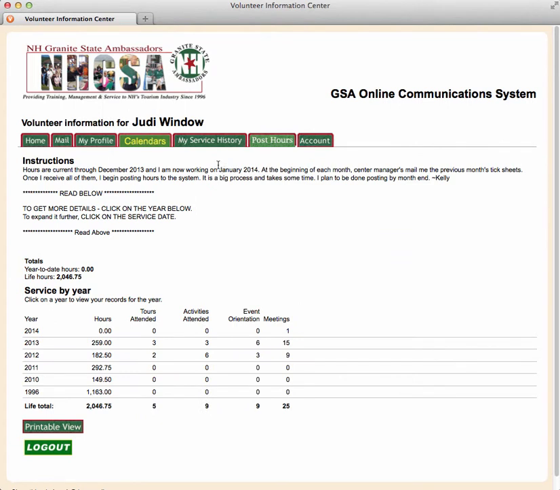Here on the service history, this is where your hours are recorded, and they're always about a month and a half behind. The reason for that is once March is completed and we've begun April, the center managers will take all of the tick sheets from the month of March and put them in the mail to me, and I'll receive those in the first couple weeks of April. And then it'll take me another week to 10 days to get them recorded in the system. So you'll see them here, and I always keep an eye here so you can know exactly where I am in recording the hours. And if you have any questions, always give me a call.